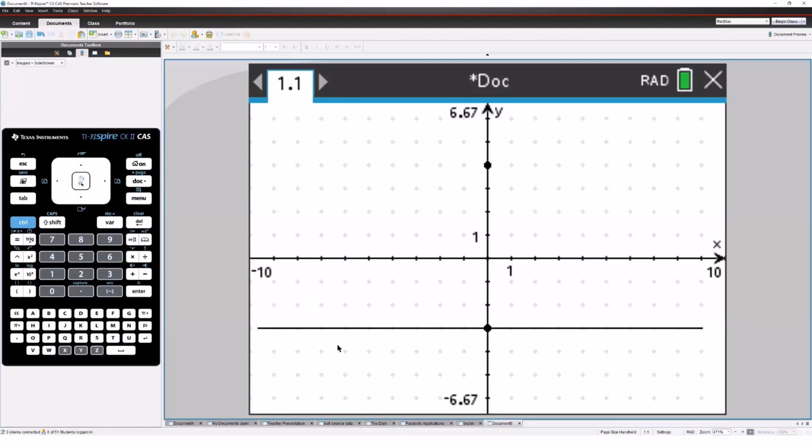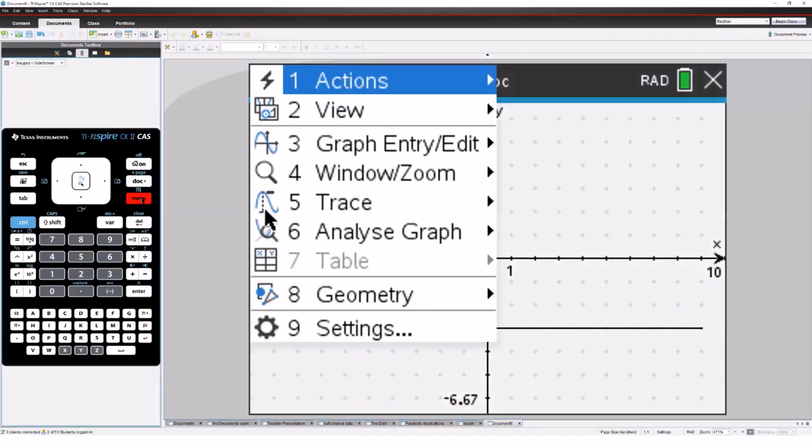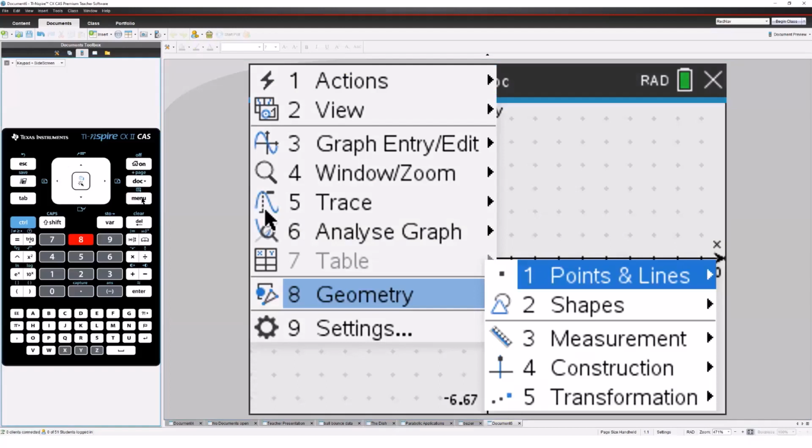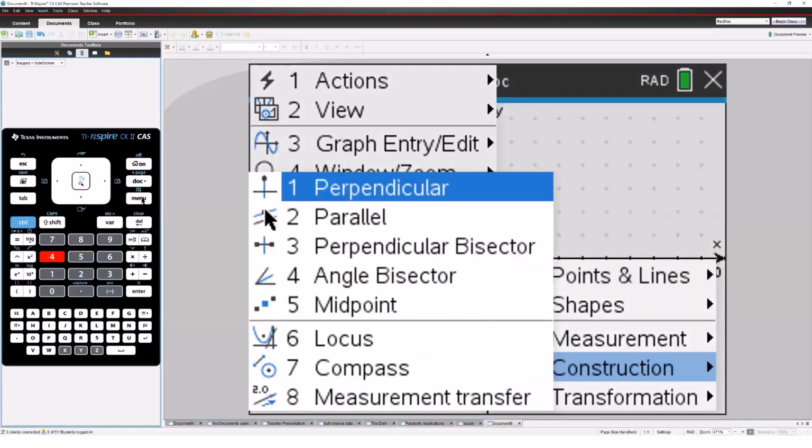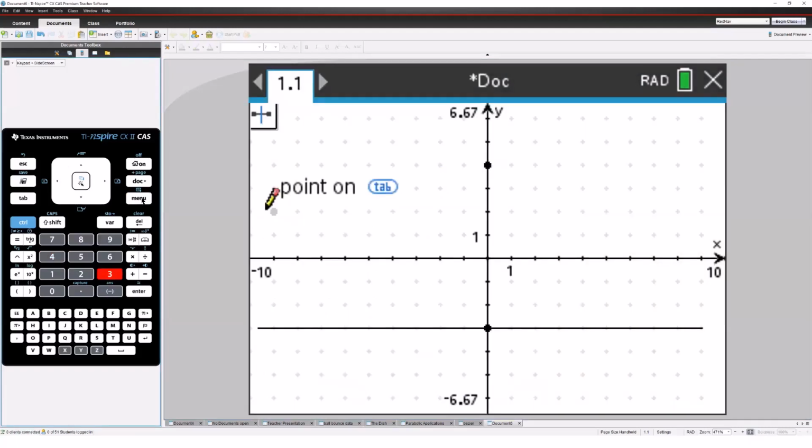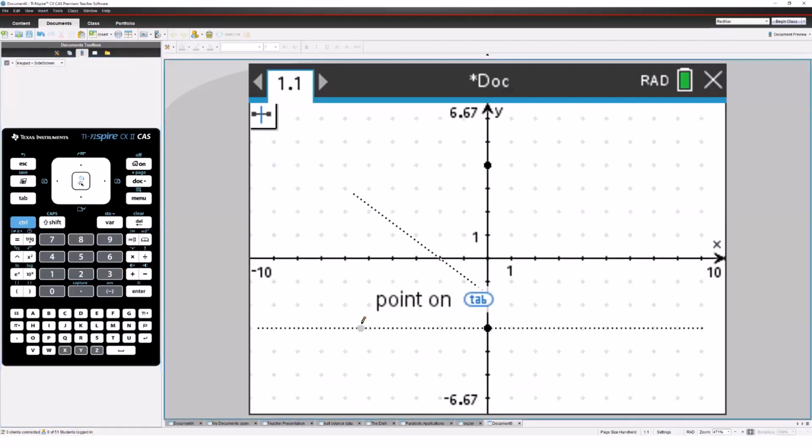Now, the next step is we've got the bottom of the page and we've got the point that we put on the page. The next step is to create our perpendicular bisector. So again, we're going to use the geometry tool. So menu, option 8, construction, number 4, and this time we use perpendicular bisector, number 3. So it's perpendicular bisector between this point, so I'll click on it, and this line. Make sure it lands on the line.